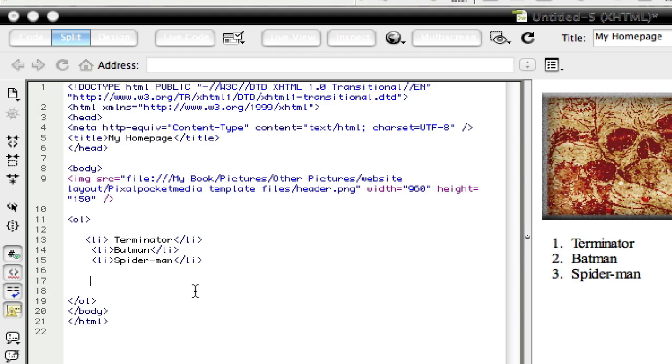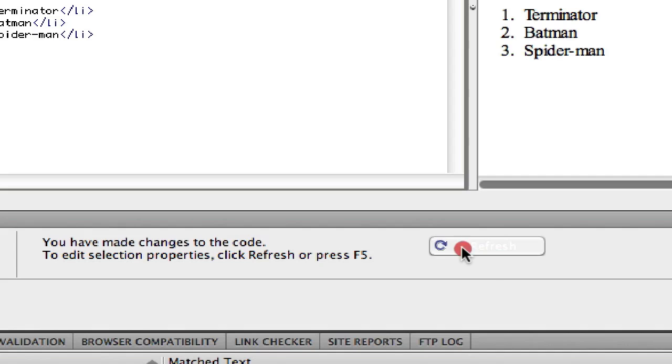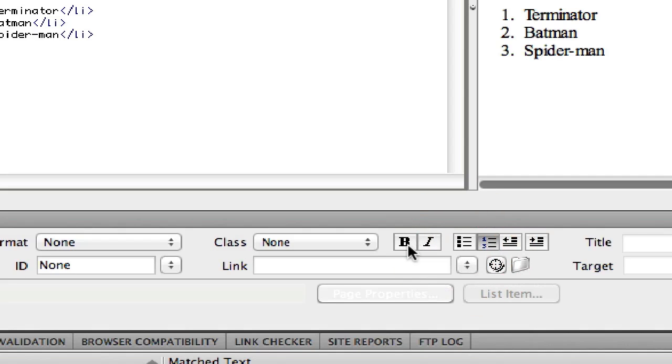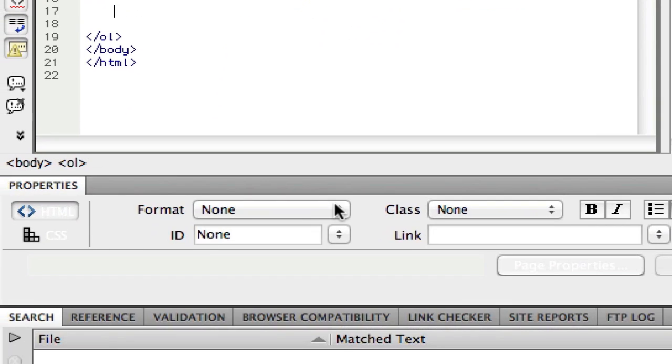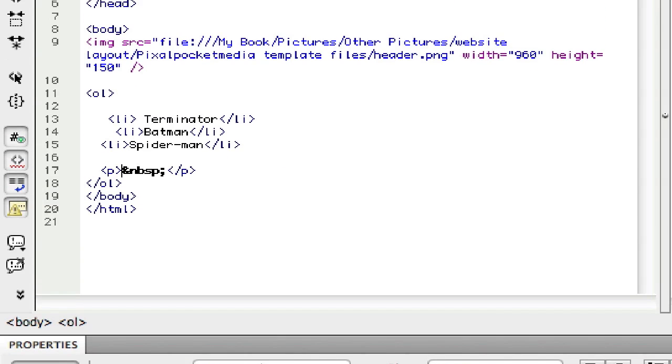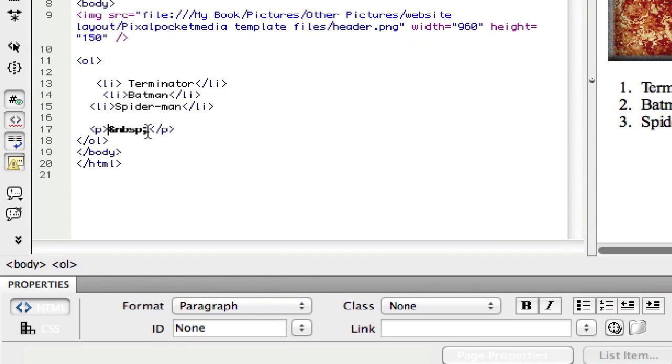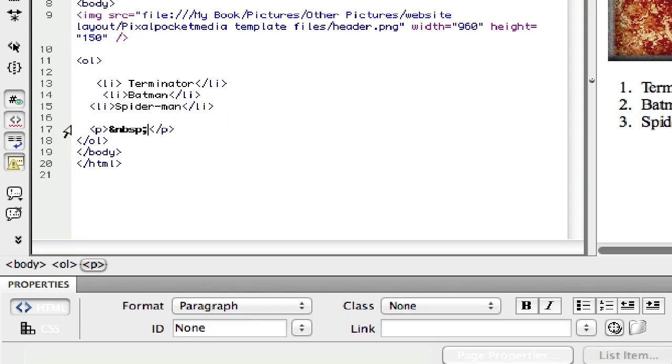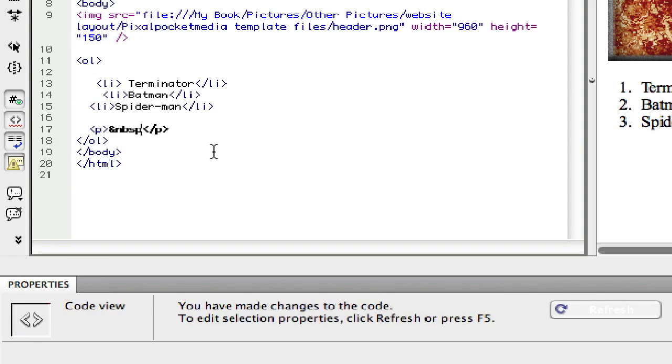Or you can have it do it for you if you forget that. Refresh this right here, and somewhere right in here, oh, hold on. Oh, format, yeah, paragraph. If you want to have a paragraph right here, you go to format, paragraph, and then it'll add it for you. Then you just delete that right there, and type in whatever you want.